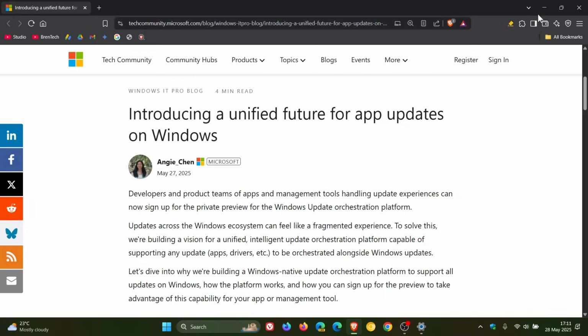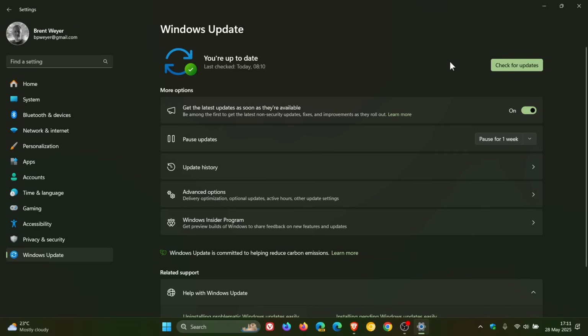Now, according to Microsoft, updates across the Windows ecosystem can feel like a fragmented experience. So Microsoft says that to solve this, it's building a vision for a unified intelligent update orchestration platform capable of supporting any update. That would be apps, drivers, etc., to be orchestrated alongside Windows updates. And they are calling this a Windows native update orchestration platform to support all updates on Windows.